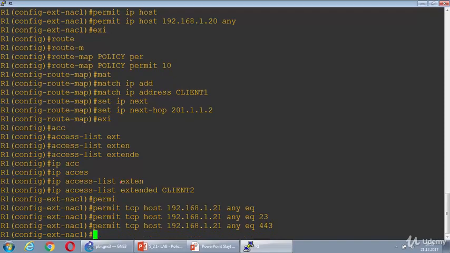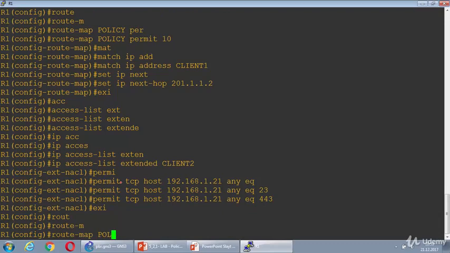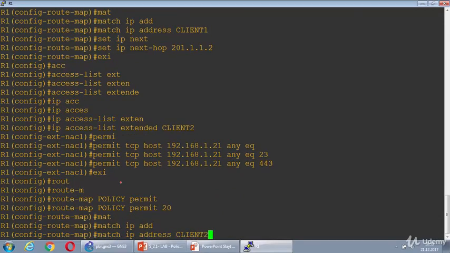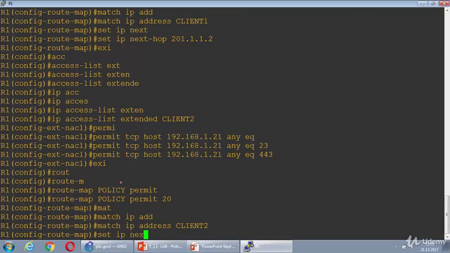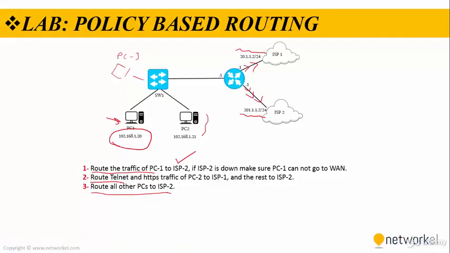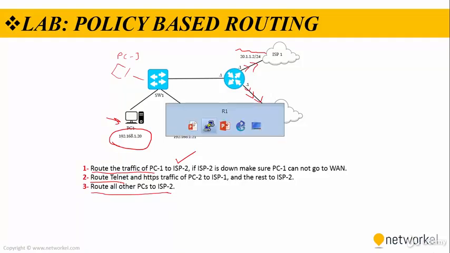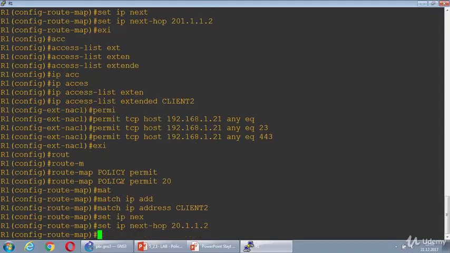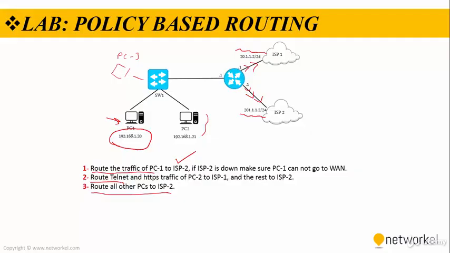Alright, then route-map policy permit 20, match IP address client2 this time, and set the IP next hop of this guy to 2112. Okay, this one will go to 2112 for the HTTPS and telnet traffic. Telnet and HTTPS traffic of PC2 to ISP1, which is 2112.